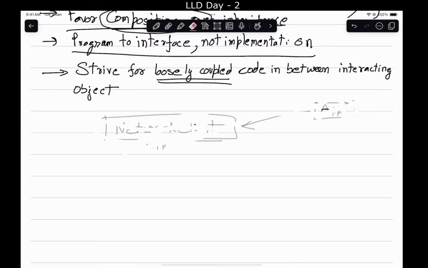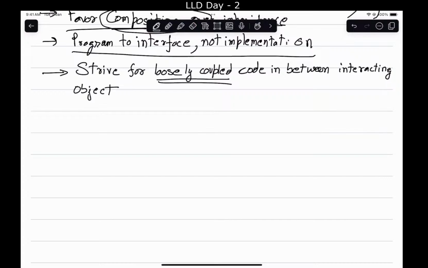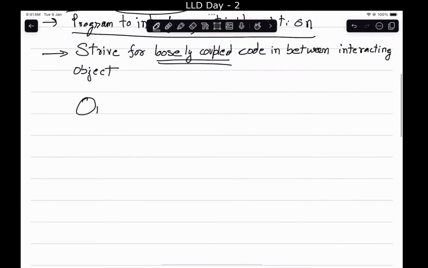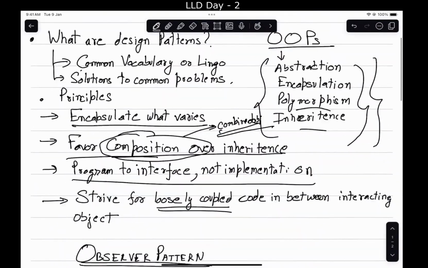Okay, so with this, let's start today's video. Today's video would be about observer pattern. Let's first start with what is observer pattern.